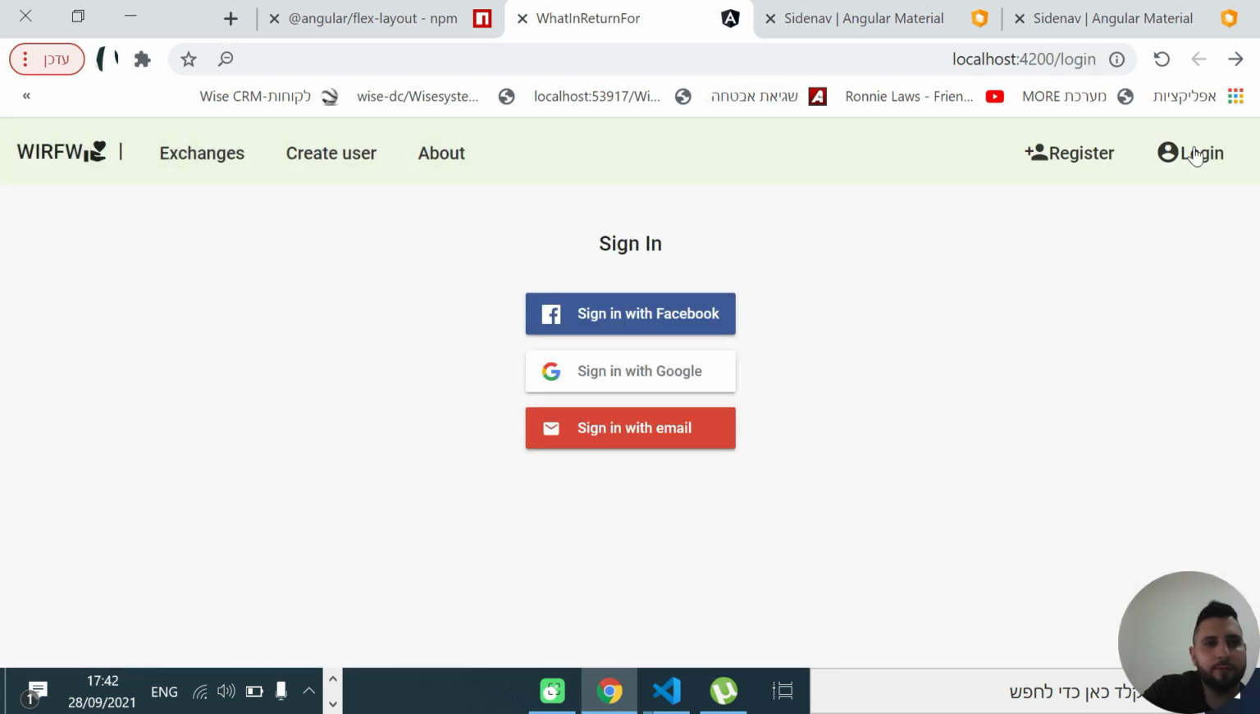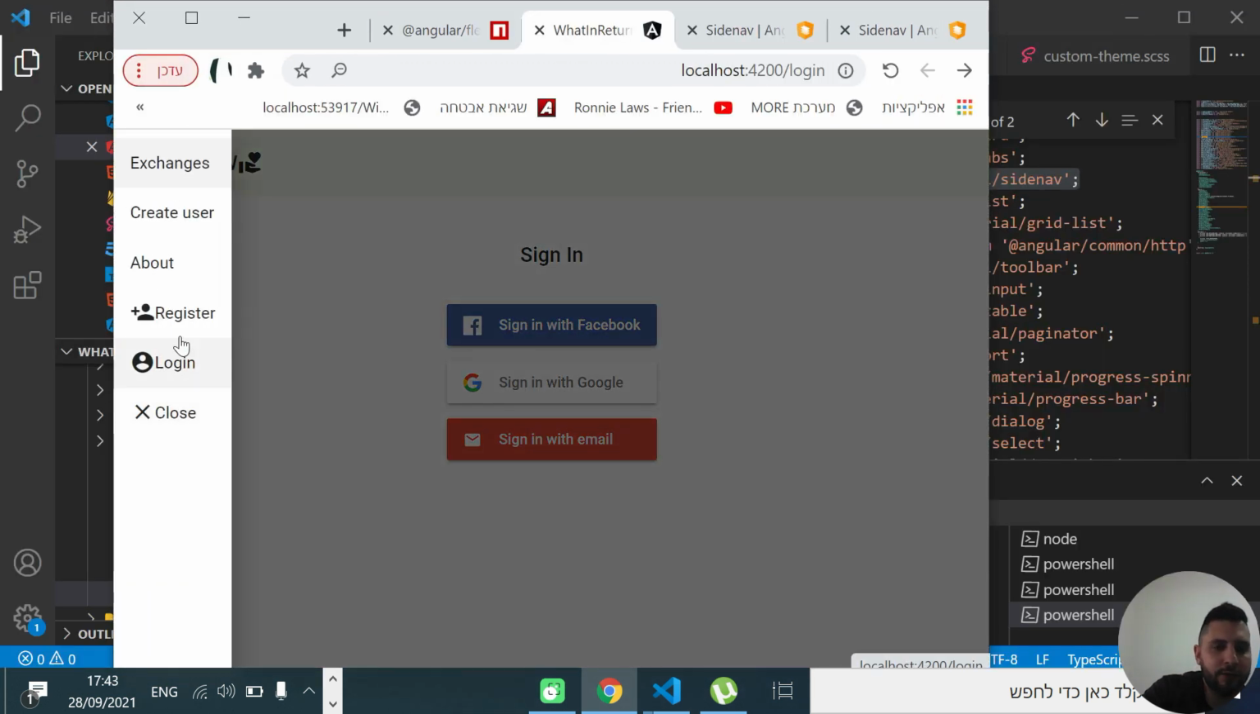If I log out and again decrease the size of the screen, you'll see that now the profile picture is gone, and the logout link is also gone. And here we have the register and login. So in small size, basically all the links in the toolbar move to the side nav, and they're placed on top of each other. Each one has its own row.